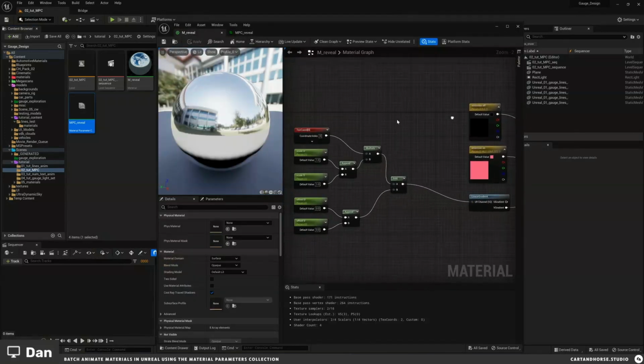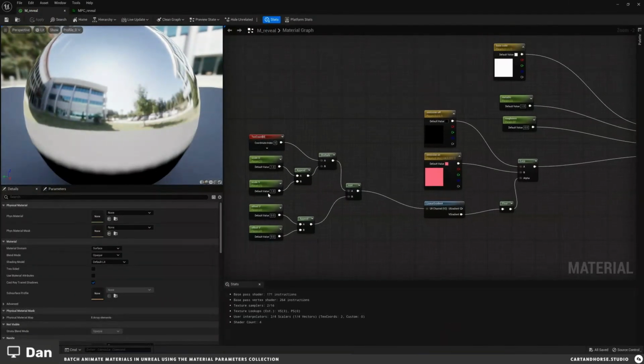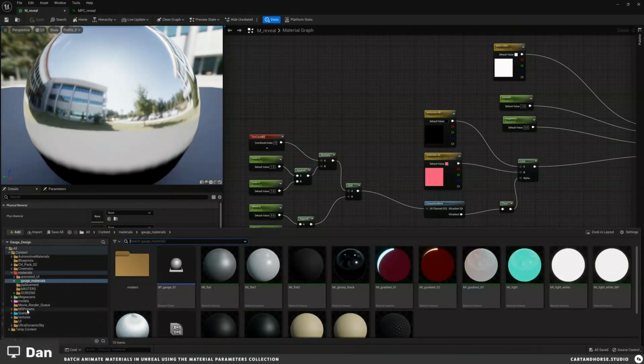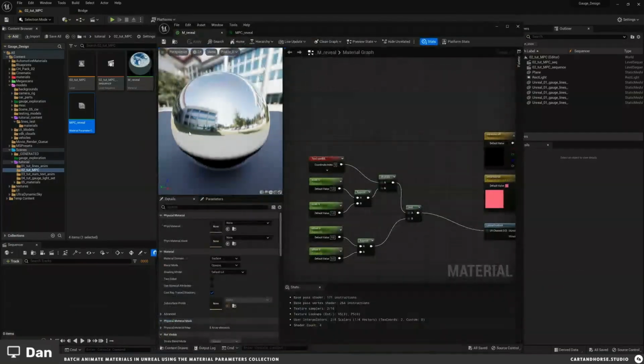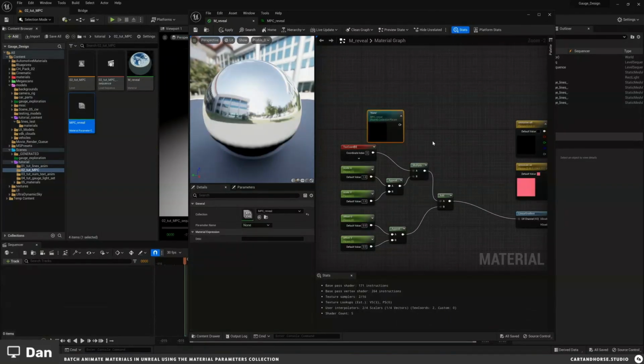So, all right, we're back in our main material. Let's just make this a little bit bigger. So now what we want to do is replace these values with our material parameter collection. Great. So open the content drawer. And since that's not right where I want it, we'll just minimize. So I'm going to grab this. We're going to drop this guy in here.